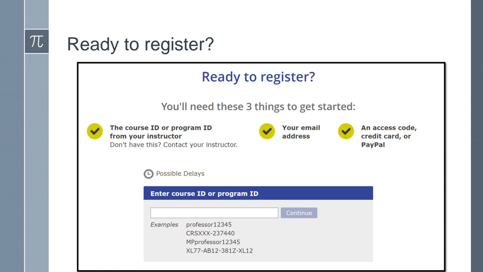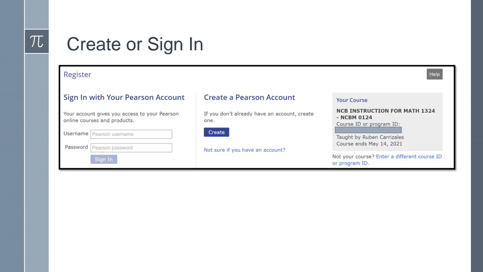You're going to have to use an email. An EPCC email is recommended, and then you're going to need an access code, which you can either buy with a credit card or PayPal, or you can buy it at the bookstore. And so once you have those three things, then you're going to click on register. If you already have an account, you can just sign in. If you don't have an account, then you would create one.